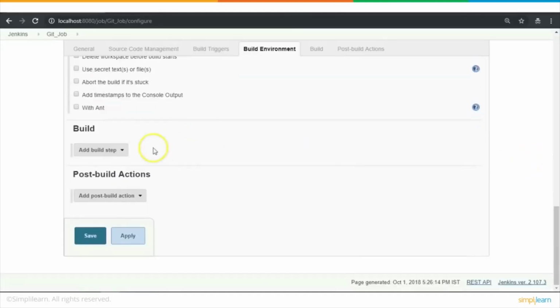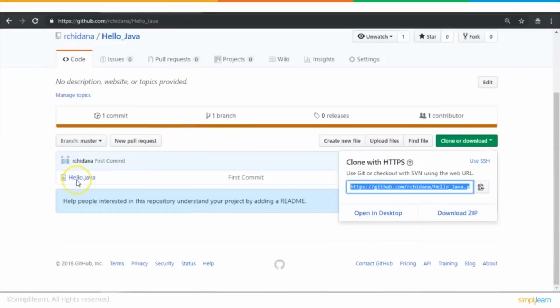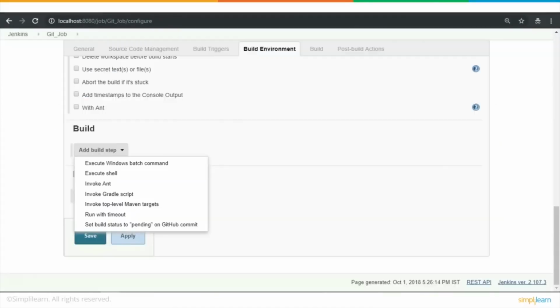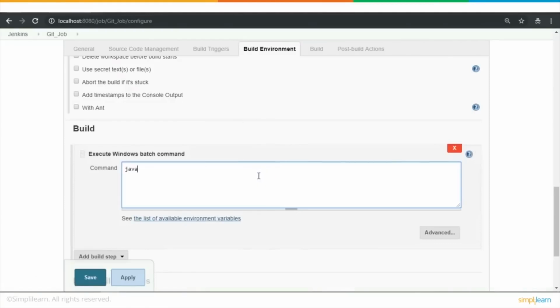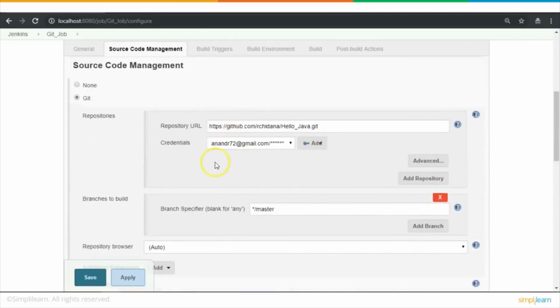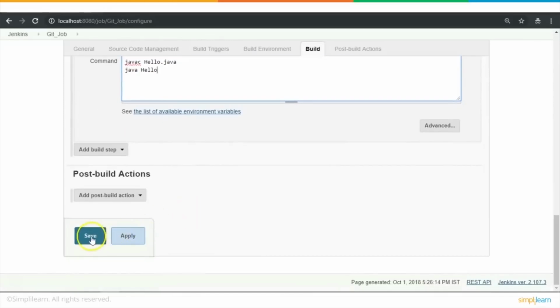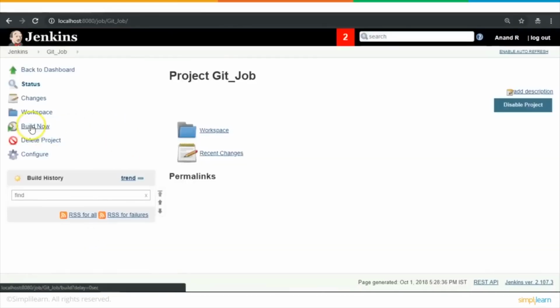And then what would be there as a part of my build step? Because this repository just has a Java file, correct? Hello.java. So in order for me to build this, I would just say execute Windows batch command, and I would say javac hello.java. That is the way I would build my Java code. And if I have to run it, I would just say java hello. Pretty simple, 2 steps, and this would run after the repository contents are fetched from GitHub. So javac, java, that sounds good. I would say save this and let me try to run this.